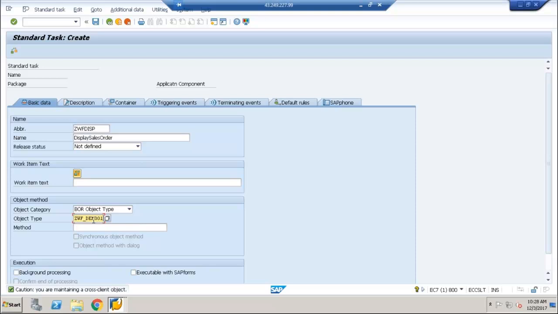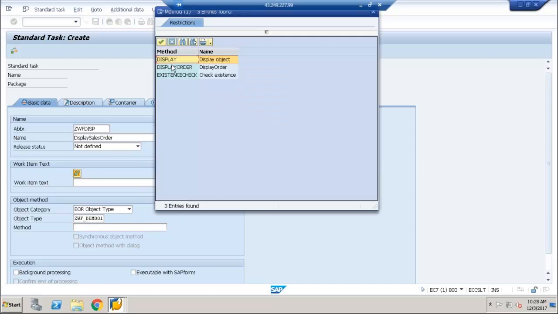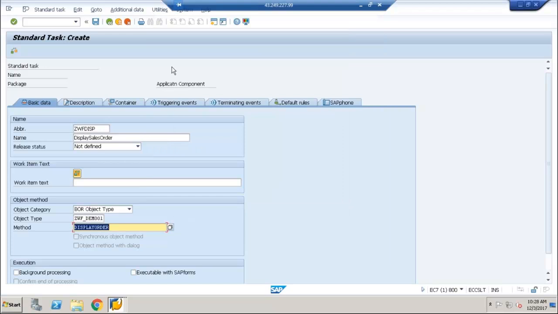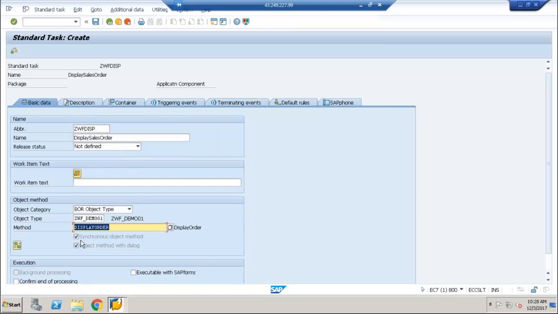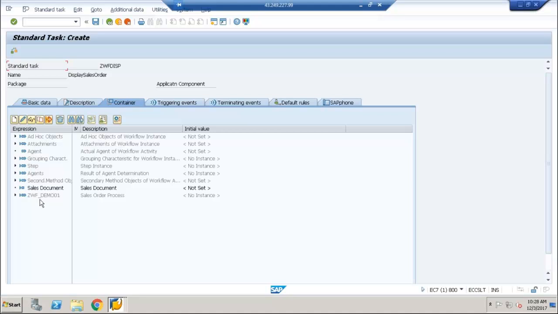ZWF, this is the business object I have used, and if you go to F4, I have to call display order. Okay, it is giving a pop-up because I didn't check it, so it is copying from the business object, like synchronization object method with dialog, and this we will see in detail later. So I have assigned the action to this standard task.